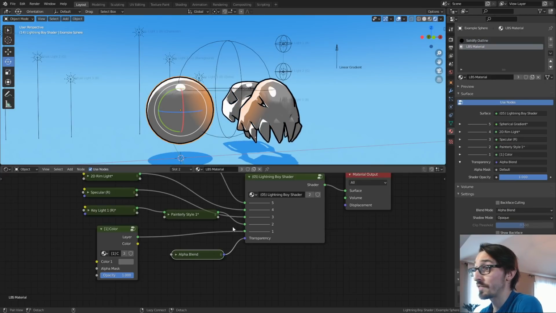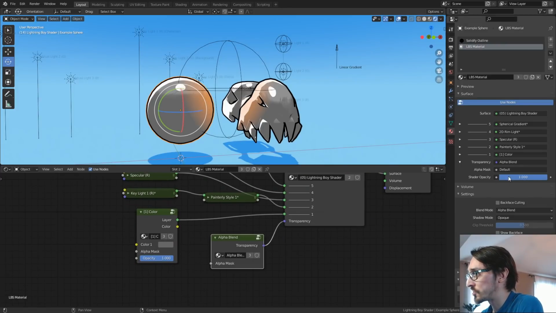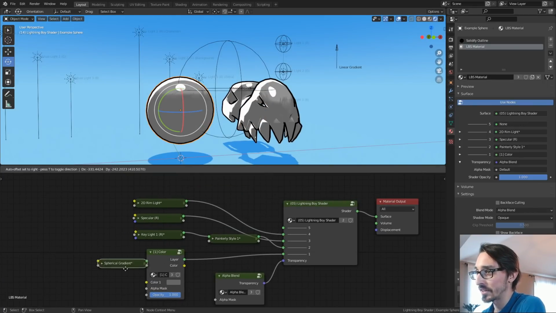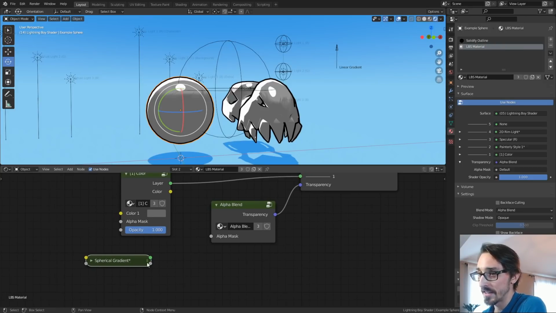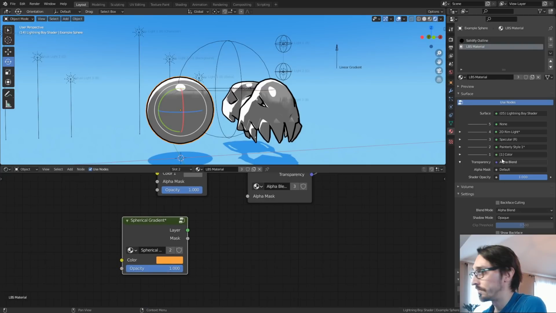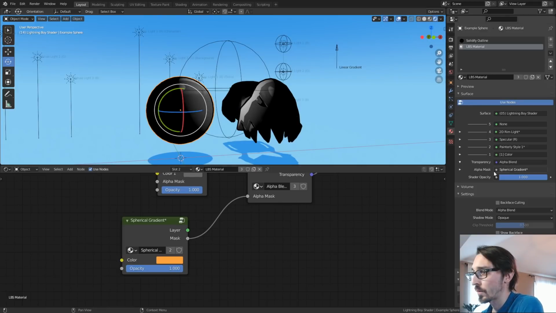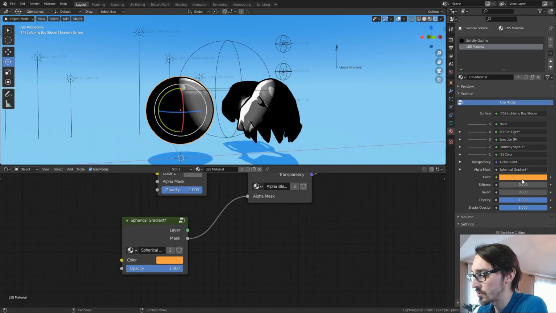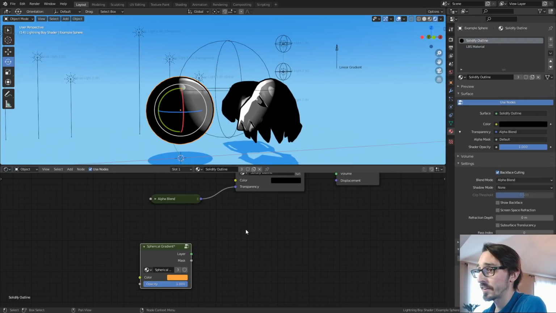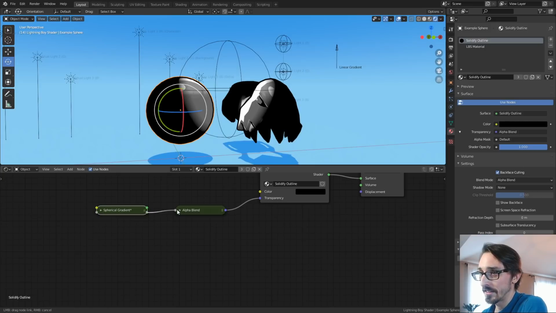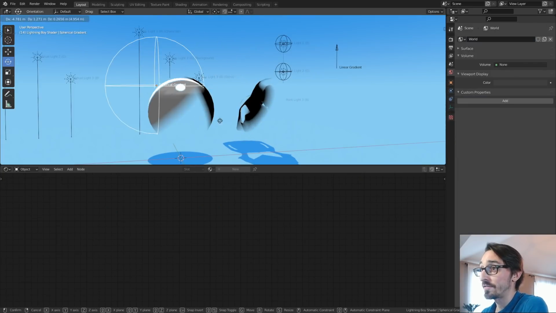Now, here are some cool things you can do with that. You see, you have the shader opacity here, but there's also a thing called alpha mask. So let's say I unplug the spherical gradient, and you see this one has a gray output. This is the mask. Let's say I plug in the alpha mask and change the softness to 0.2. Now I'm going to pick it again, go to my Solidify outline, and connect the mask into the alpha blend. Now I've got full transparency.